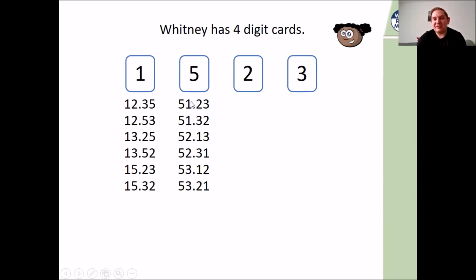You can also see here that I'm ascending in my digits. So I'm going higher as we go down. So this time we will start with the 2.